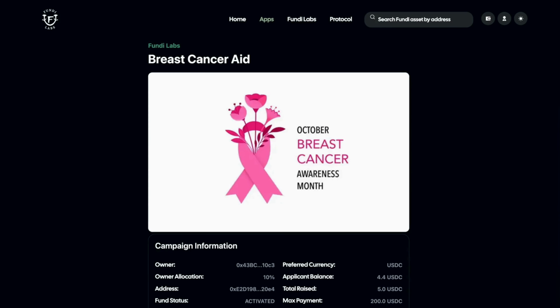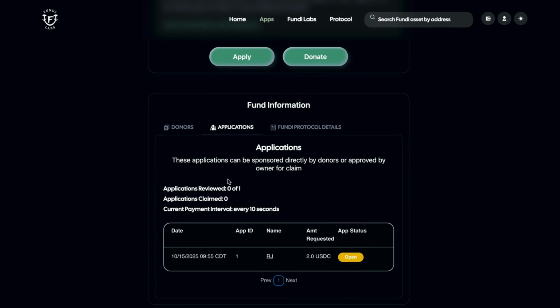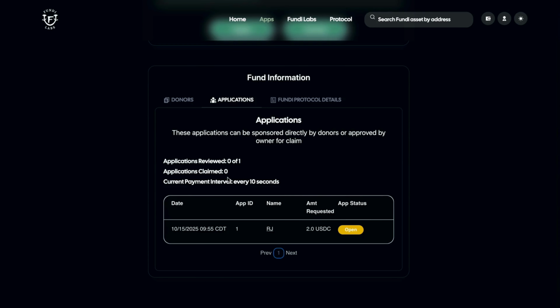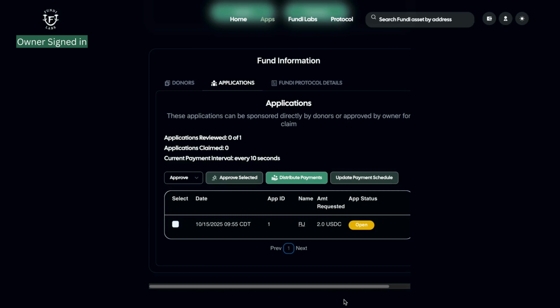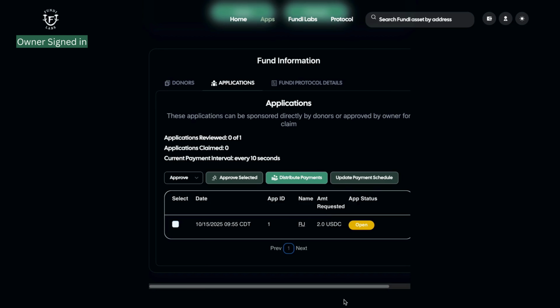Okay, let's refresh our page and see if our application went through. Okay, great. Our application went through. Now let's log back into the owner account and see what our options are. Now that we are logged in as the Fund for Humanity owner, let's open the application and take a look at what our options are.